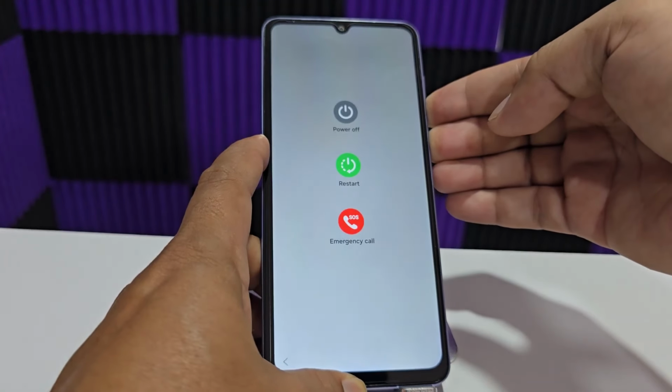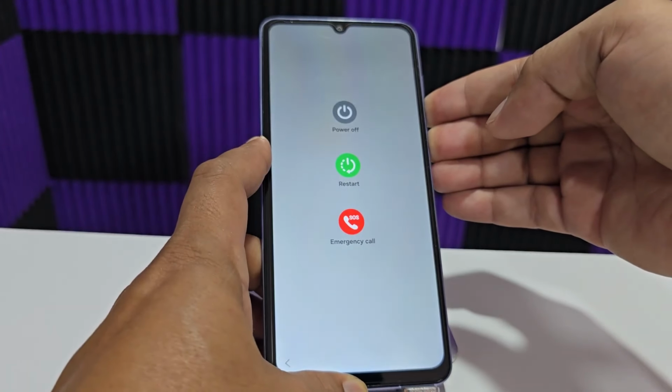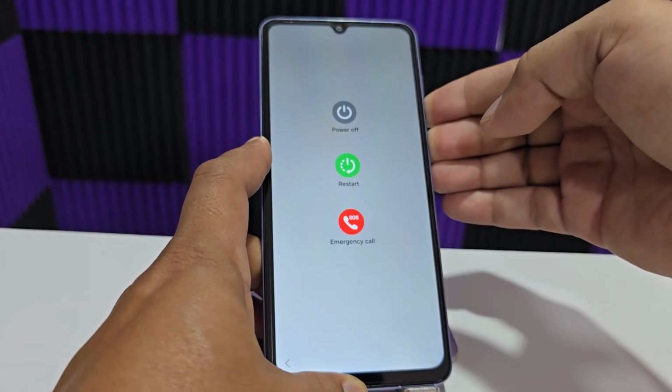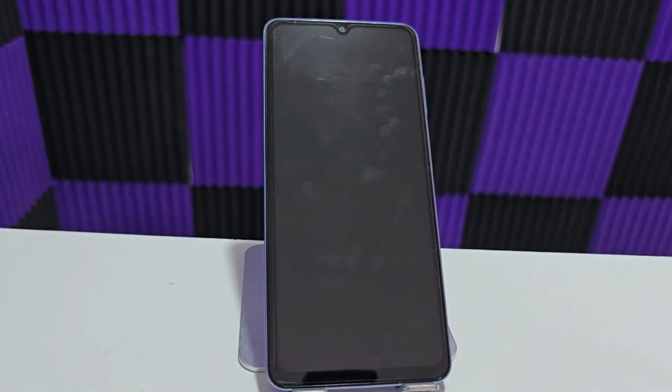Press the volume down button at the same time, and what we're going to do now is see if our phone restarts. When our phone restarts, that's when we will be culminating the recovery process.